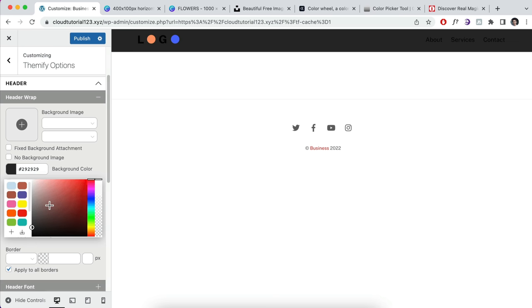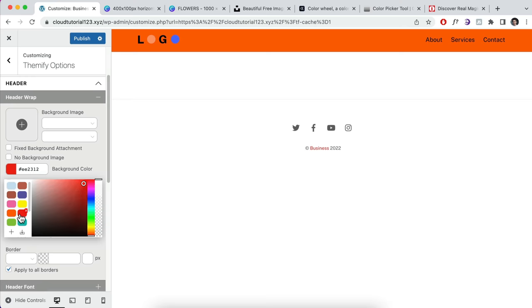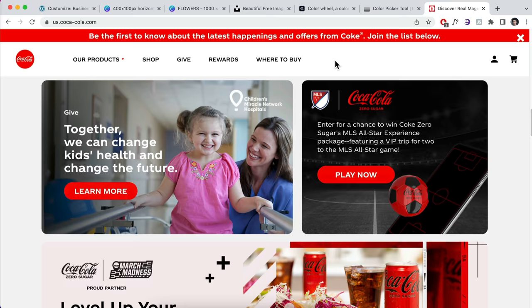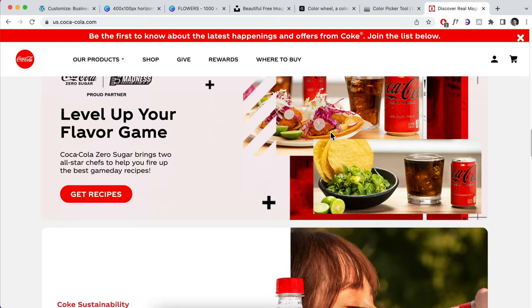Because sometimes if you do change it to an orange or a red, one of the colors that you've chosen, then it's going to be harder to match your hero image as well as the design for the rest of your website. For example, if you go to the Coca-Cola website, you have a white background for their header section, and then they use their main color, which is red, throughout the website, in the buttons as well as maybe the images.